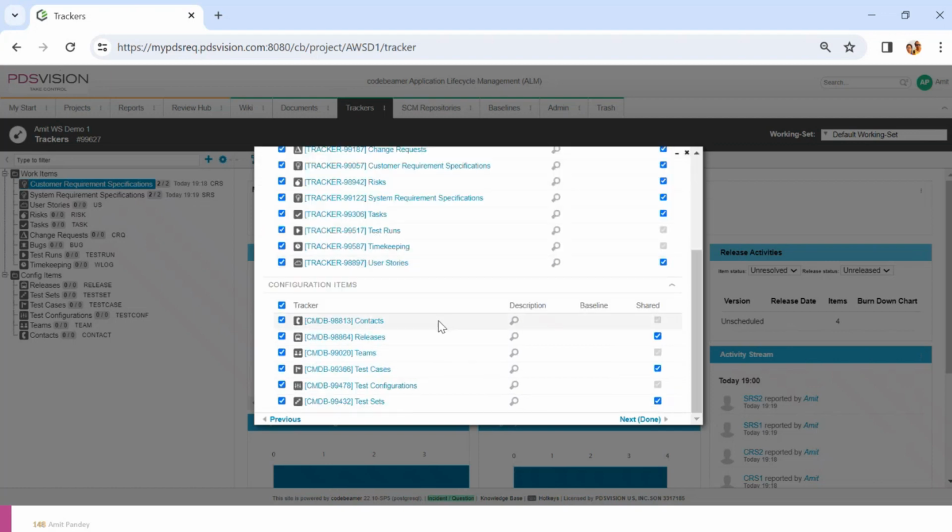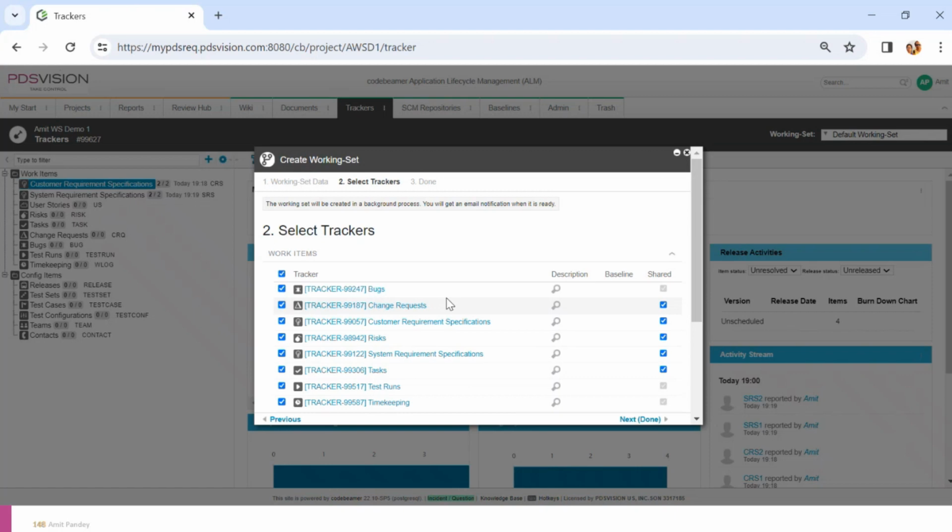That doesn't make sense, right? So therefore, that means there will be only one instance of any requirement. If I change it on the EU variant or if I change it on the main branch, it will get updated on both. It will always get reflected on both because there's only one copy of it. Therefore, in this case, what I'll do is I will unselect the customer requirement spec.